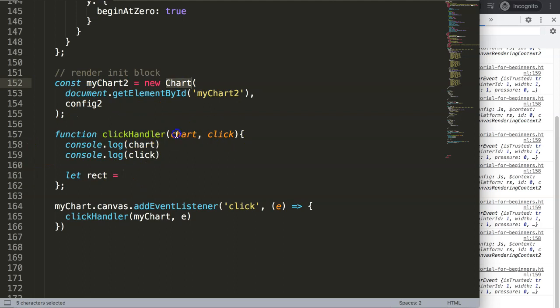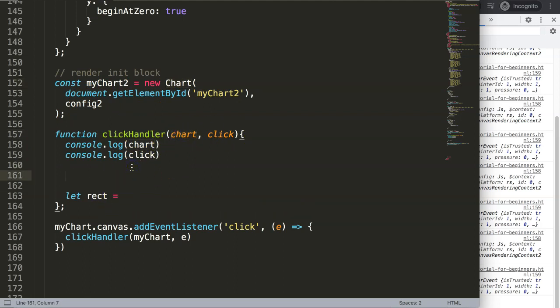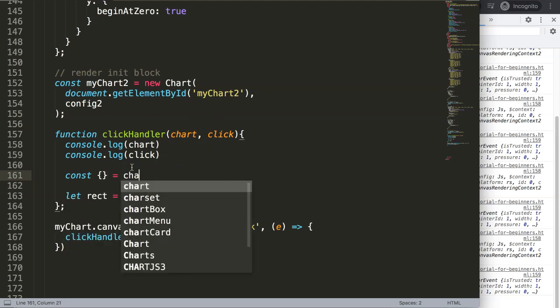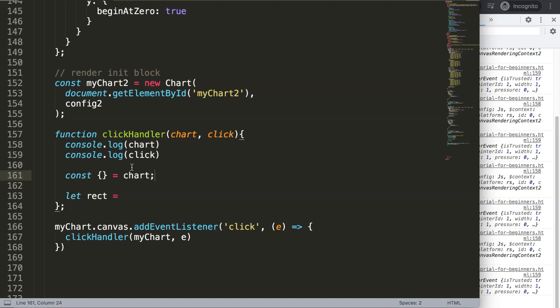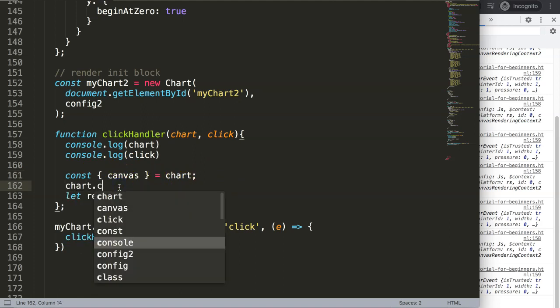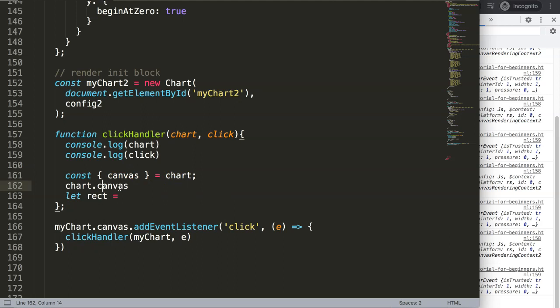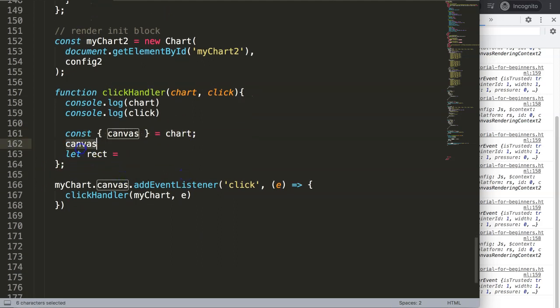But the first thing I need to do here is get, more specifically, the chart canvas. To do that, I'm going to use object destructuring first. I'm going to say a constant, brackets, equals chart, and then in here I'm going to say canvas. So that's the one I need, and because of this I don't have to say chart.canvas anymore, but I can just use the shorthand for canvas. So that's what we call object destructuring. This is very useful, and later on I'm going to show you how useful and powerful that truly is.